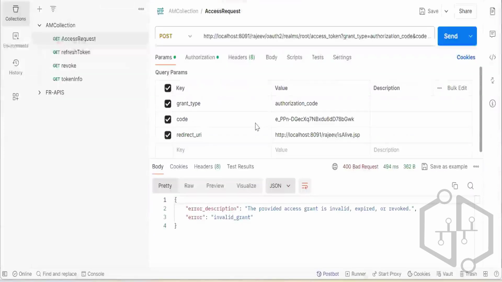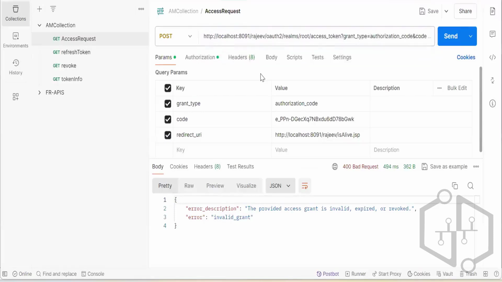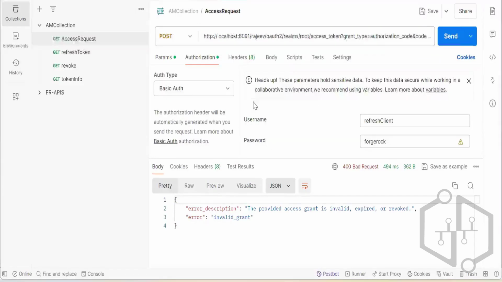Yeah, in authorization, here only. No, no, you have to click the authorization tab after param. There is an authorization bar, right? Yes, this one. So change your client here. So this username is the refresh client, right? So the client should be the same, right?